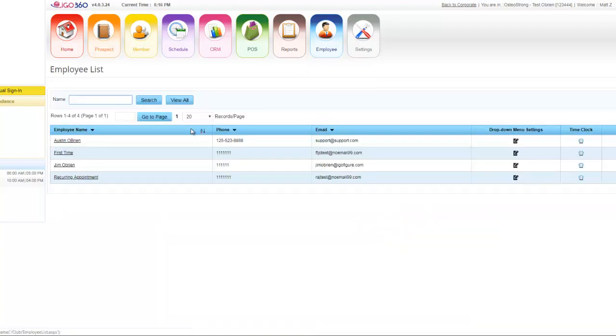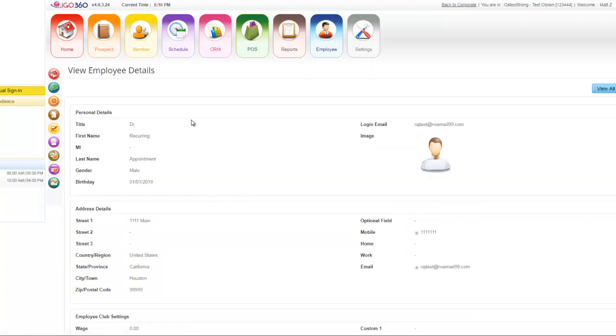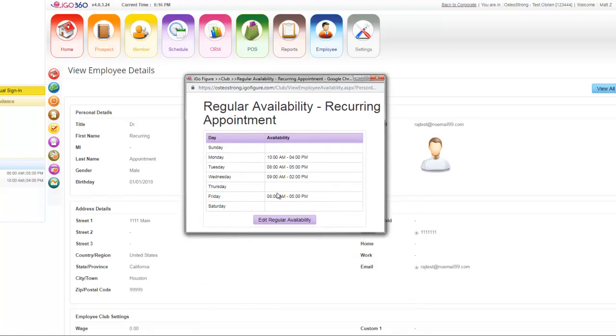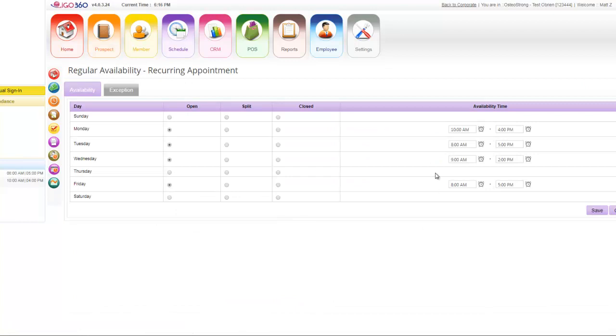And so to do that, as you may recall, you just jump over into the employee records, and we come over to recurring appointment, and we click the staff hours button. And that pulls up the hours that you want to be available for your members to be able to move around their appointments.